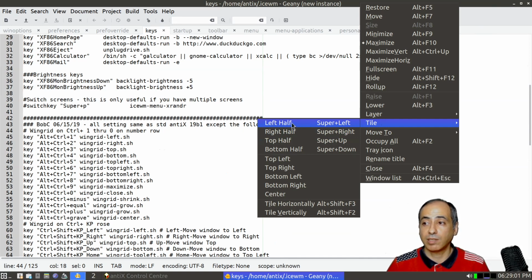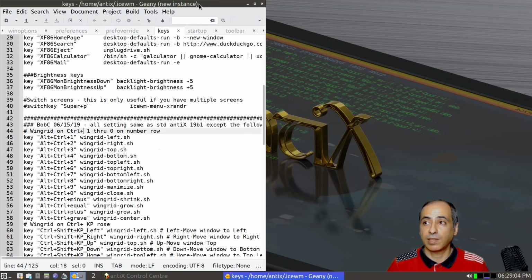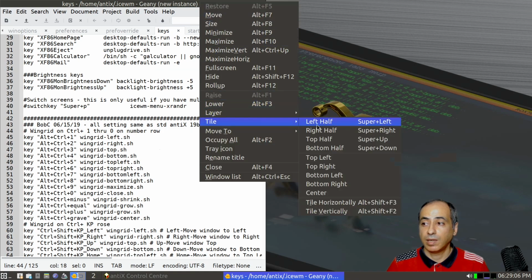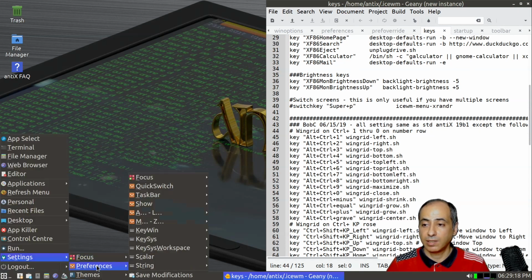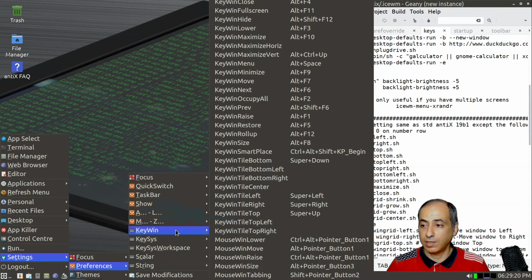Let's say if I press it, it will take the left half, and on the right half, you have the right half. So instead of using the window grid left or right or top and bottom, you can use the other option, and I think it is here in key win. Okay, so here key win tile left is super left and super right and super up. So these are very straightforward.